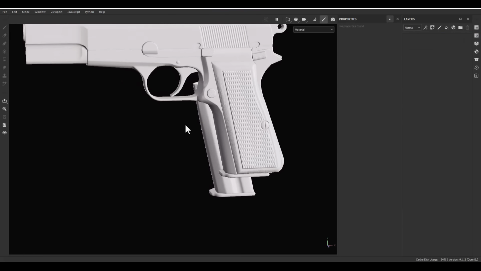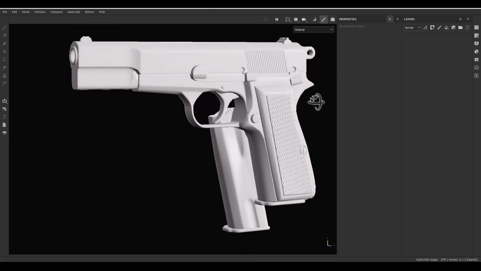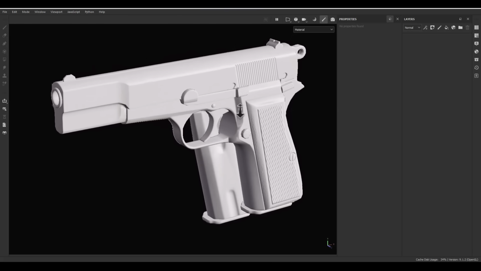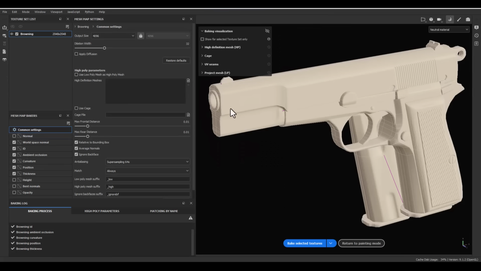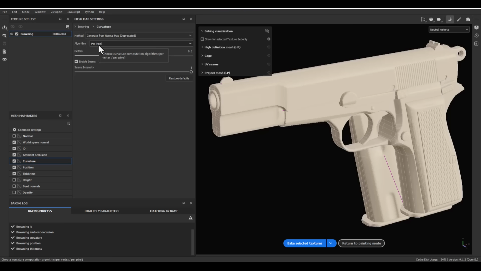So let's see what we have. Yeah, the viewport is updated and we can see the details on the model. Okay, that's great. Let's go to the bake mesh maps. In here, I'm going to change the output size to 4K and put super sampling 64 for anti-aliasing. Because we don't have any high poly, the decay does not matter. The most important thing is to check off the normal. And you need to go to the curvature and change the method to generate from normal map, and the algorithm should be on per pixel.